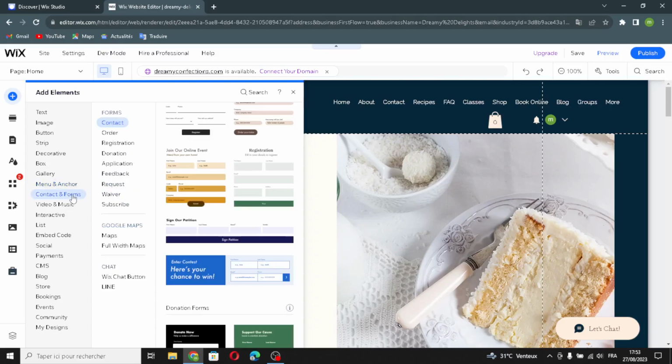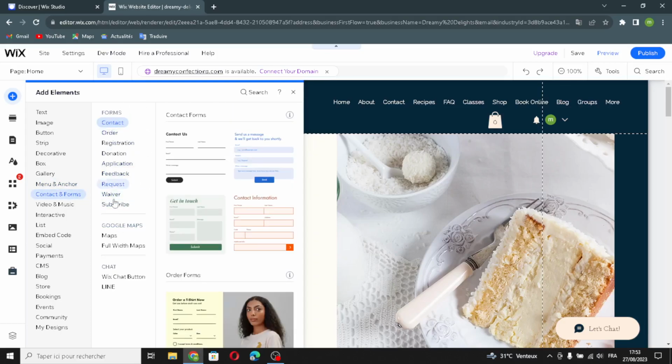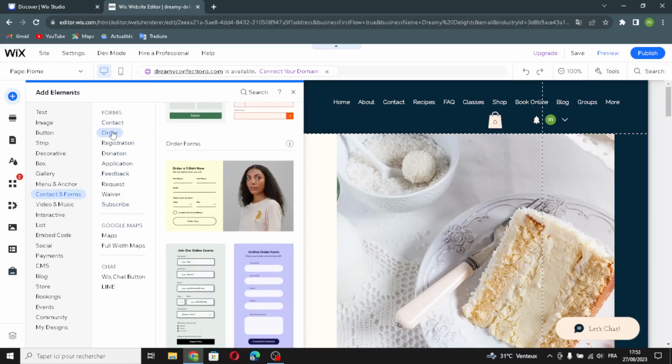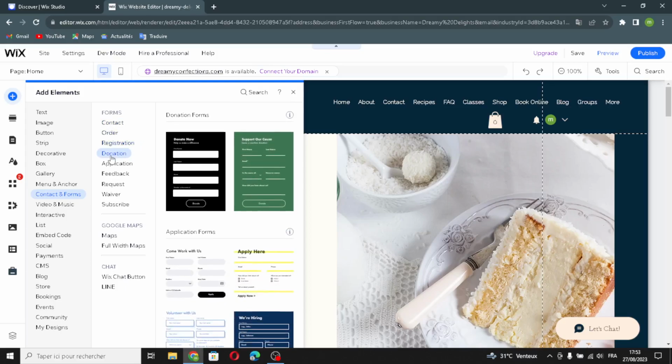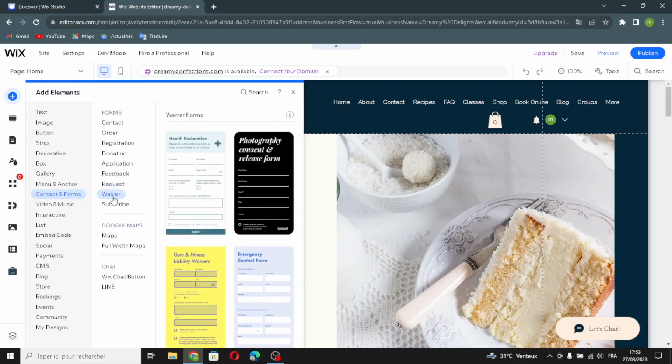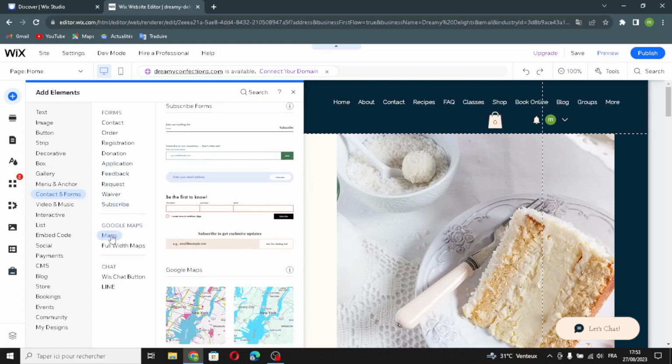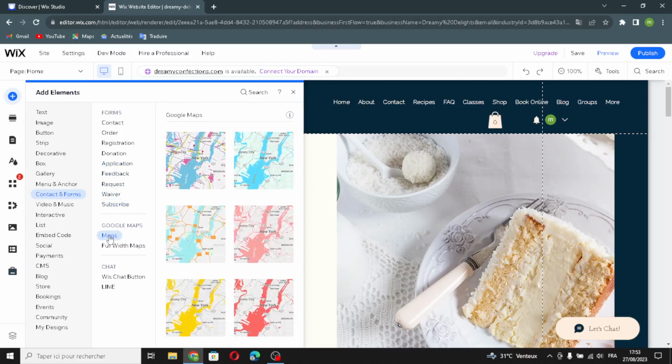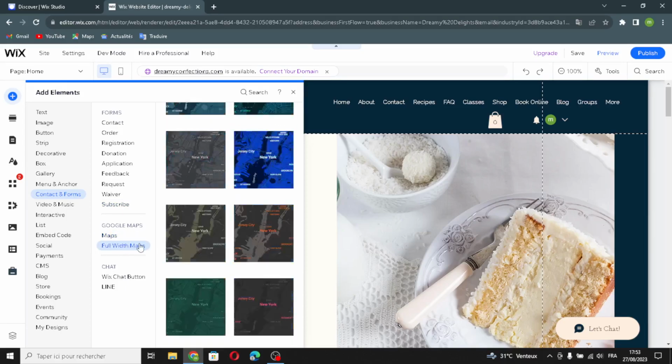So that's it. Now let's move on to the contact and forms. So here you find all the forms you have to add on your homepage website. You find the contact, the order, the registration, the donation forms, the application forms, the feedback forms, the request forms, the waiver forms, and subscribe forms. Here you find the Google Maps, the normal maps, and the full width maps.